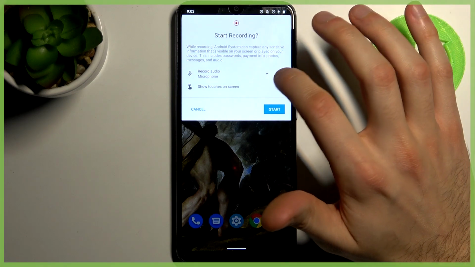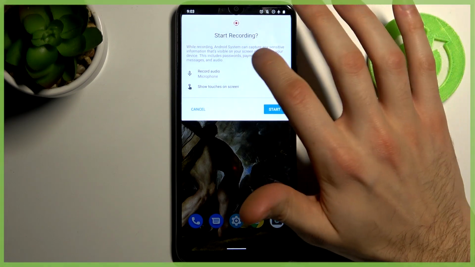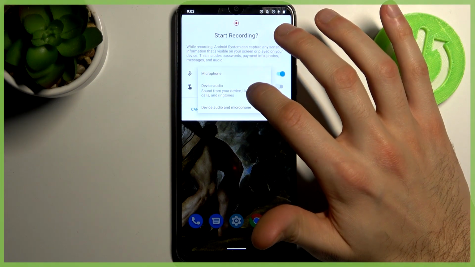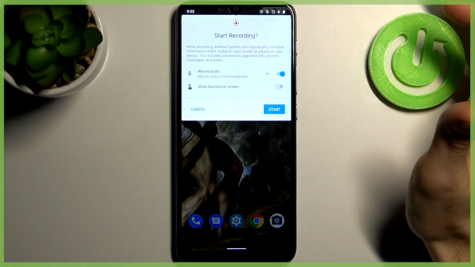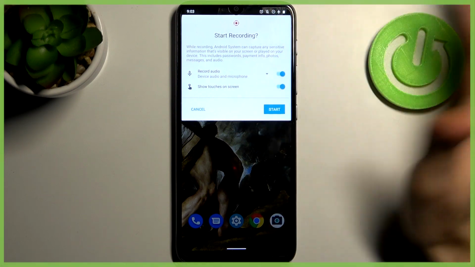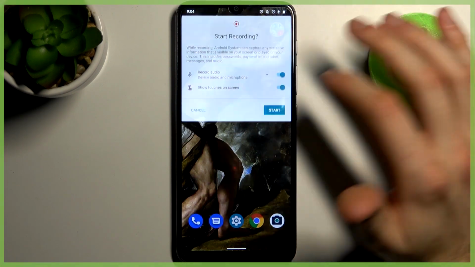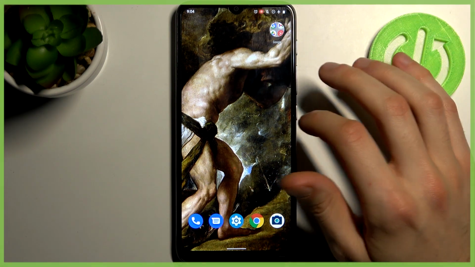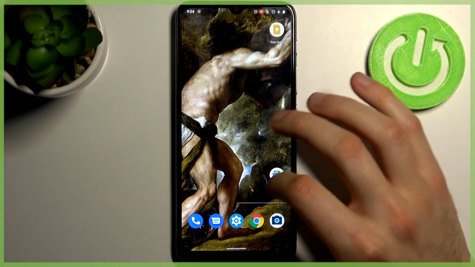Before it, you can set up recording audio, you can record microphone, you can record device audio, or you can record both. You can show touches on screen, and to start recording, tap start, and after a countdown, recording starts. So let's record some of our screen.